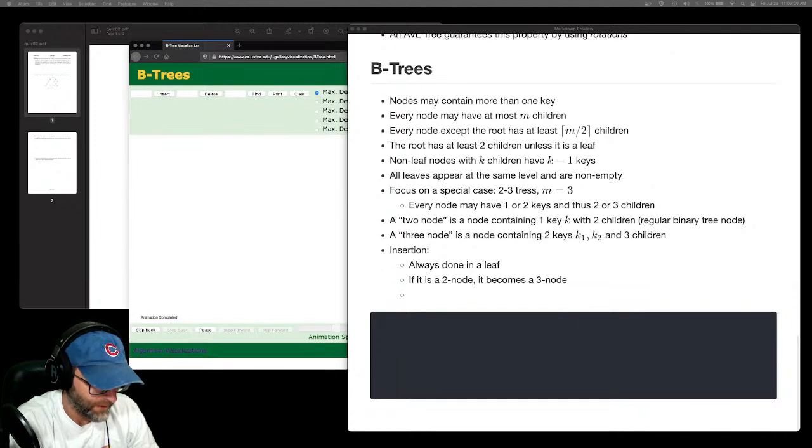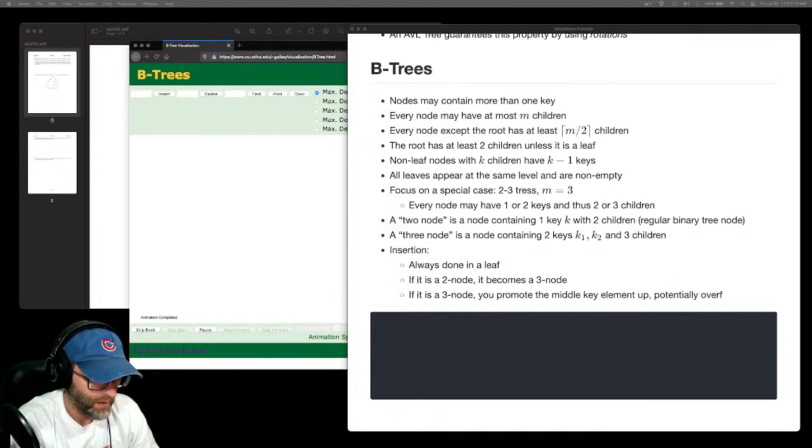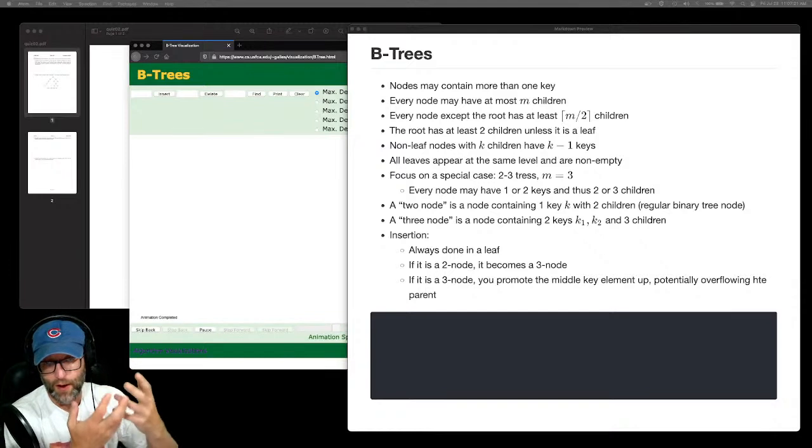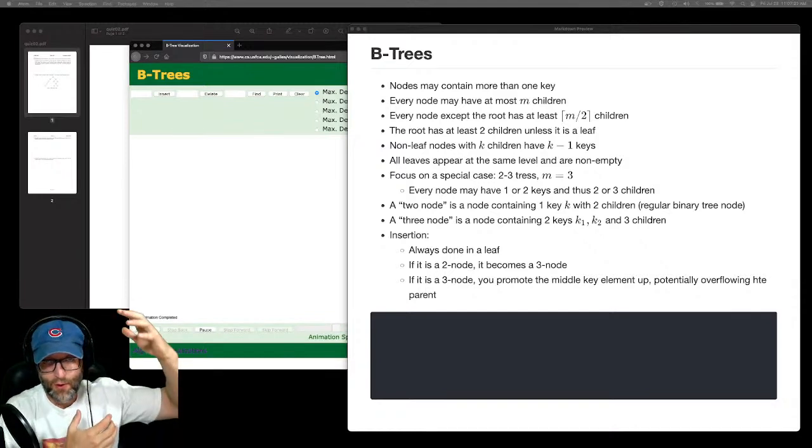If it is a 3 node, you promote the middle key element up, potentially overflowing the parent and potentially overflowing the grandparent, and you just have to keep going all the way up until you potentially have to create a brand new root node.